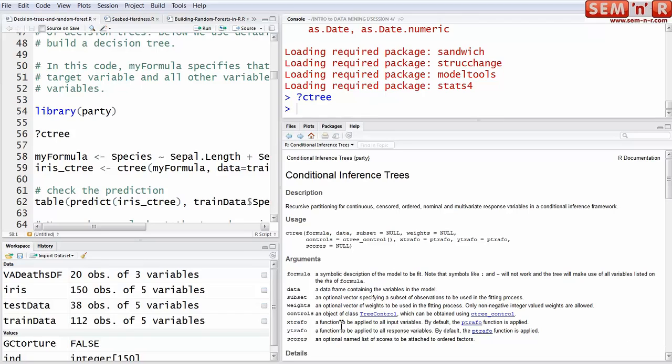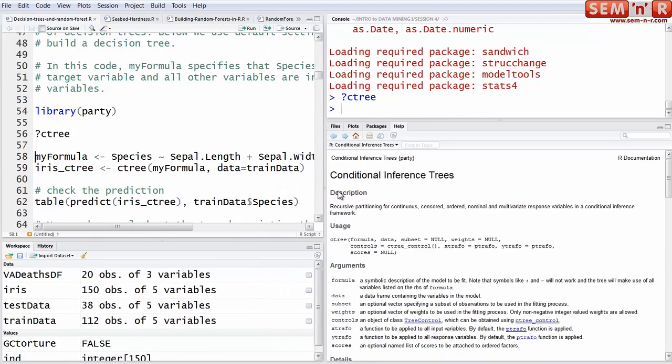But there are some foibles of the ctree function. For example, it's very sensitive to missing data. It fails. So if you have missing data, you've got to deal with that. Okay, but so anyway, let's use ctree.